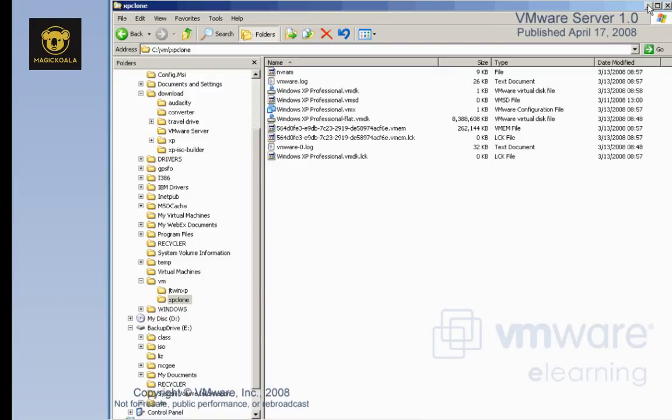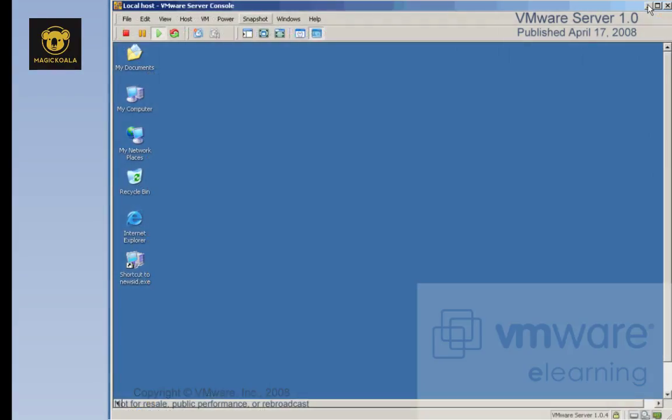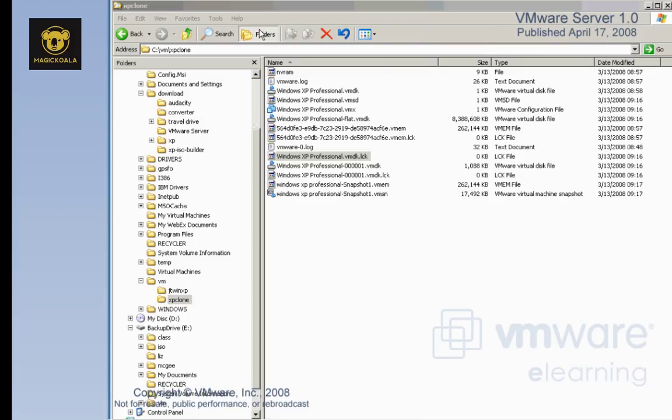Now I'm going to return to the virtual machine guest operating system, and from within VMware Server's console, I'm going to create a snapshot of this virtual machine by clicking on the snapshot menu and clicking Take Snapshot. I'm going to wait just a moment for the snapshot to complete. Now that the snapshot's complete, we notice that in the directory on the host, where the virtual machine is stored, there are even some more files that have been added to the directory.